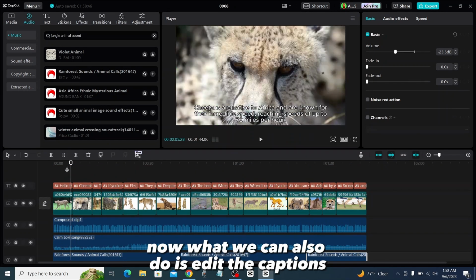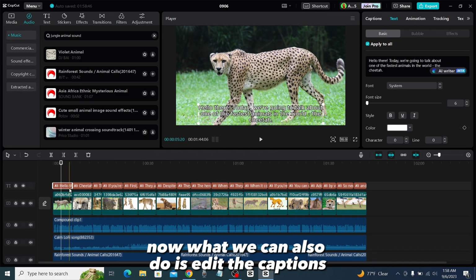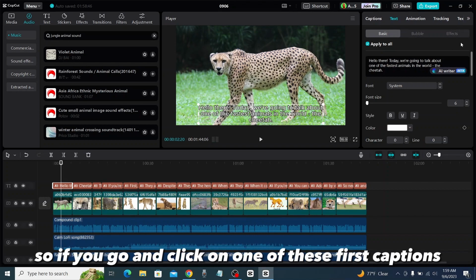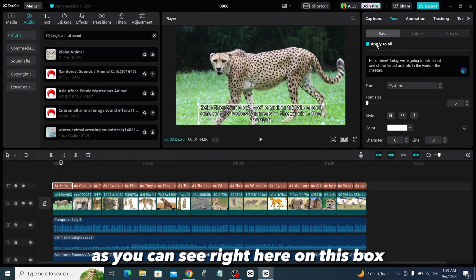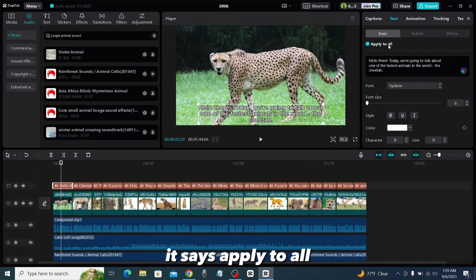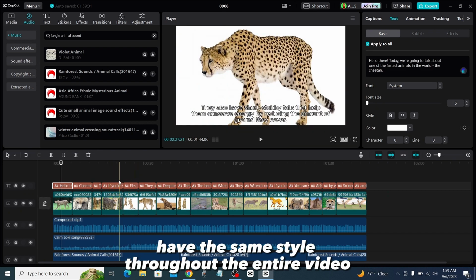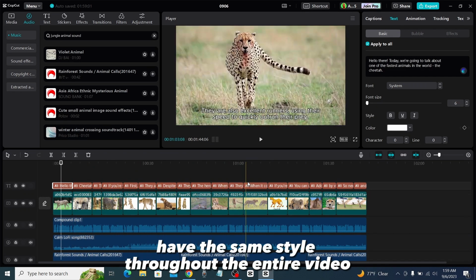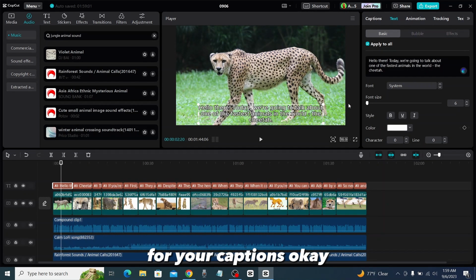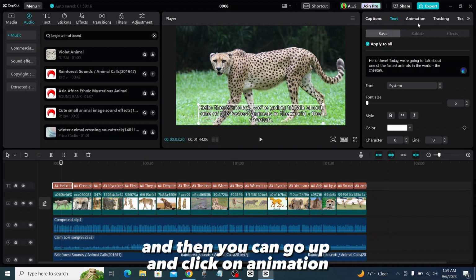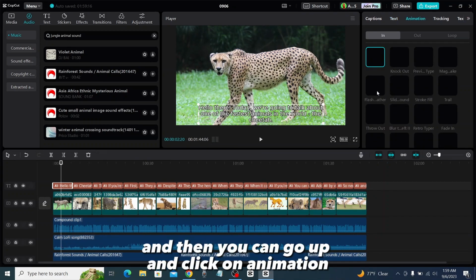Now what we can also do is edit the captions. So if you go and click on one of these first captions, as you can see right here on this box, it says apply to all. So make sure that's checked if you want to have the same style throughout the entire video for your captions, okay? And then you can go up and click on animation.